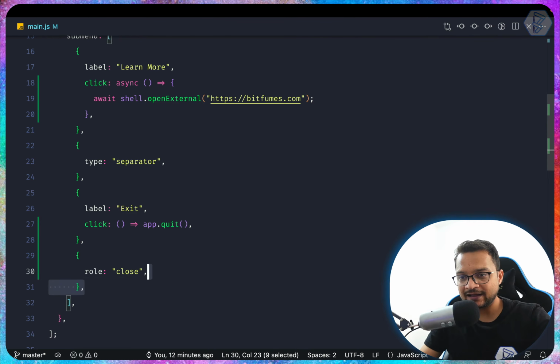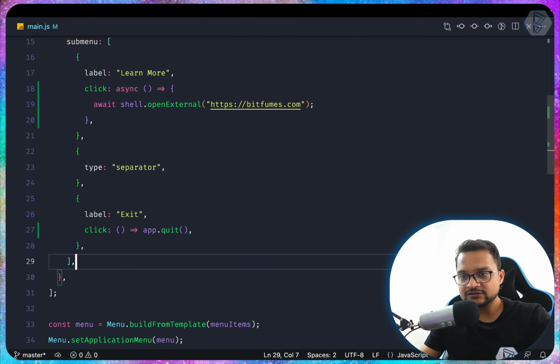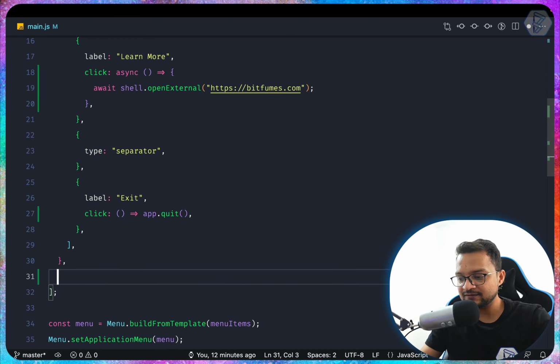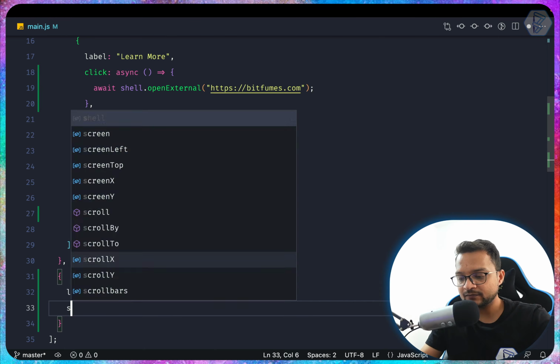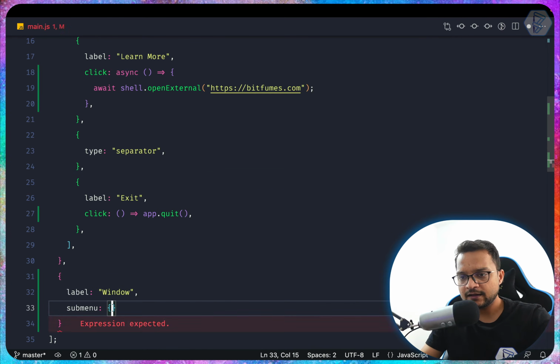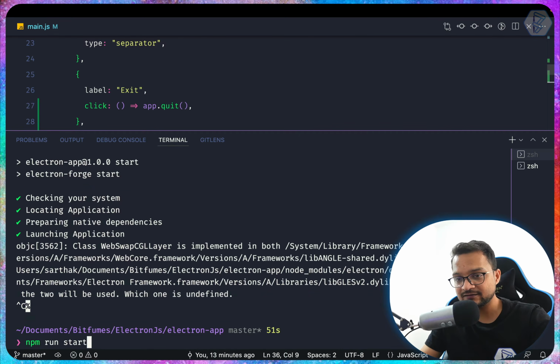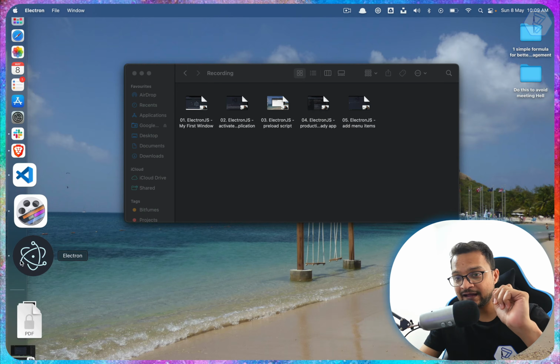So this is going to be in the window. So what I can do, I can cut it from here, and see we have this file. So after this I can create another with the label of window, and then I say submenu is going to be an array once again, and let's close the window only, not quit the application. Let's rerun, and this time we have a window. In the window we have a close, not quit. One more time. So close is just closing the window, and application is still running.